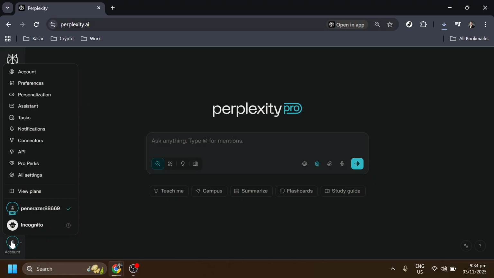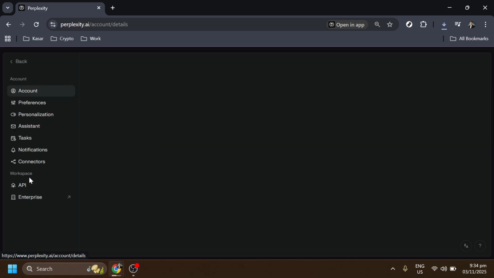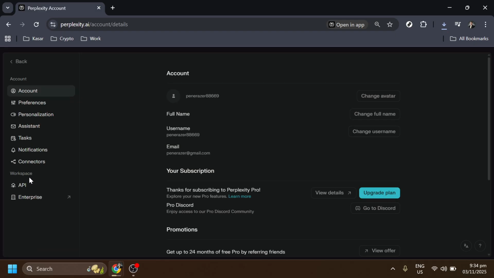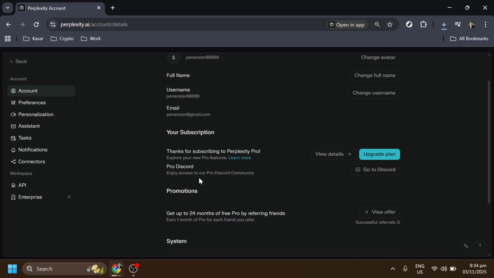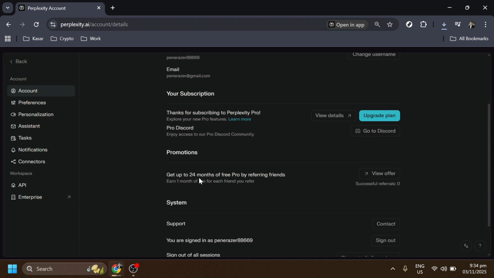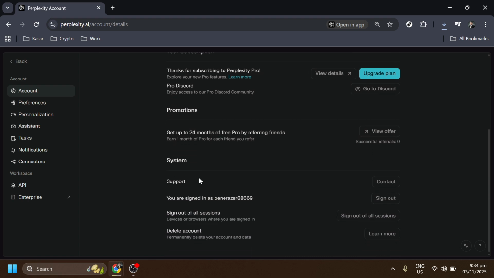Now that you're viewing your profile options, look for and select All Settings. This is where you can manage many elements of your account, including your security settings and logout preferences. Navigating to the settings page is crucial as it provides access to your account details.